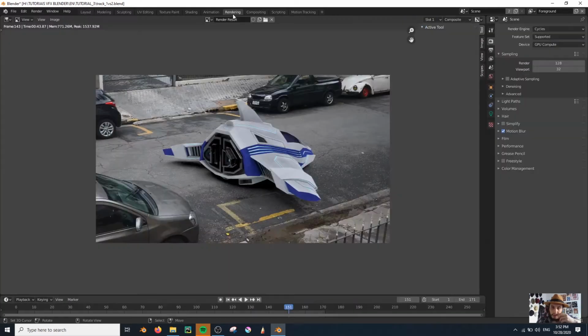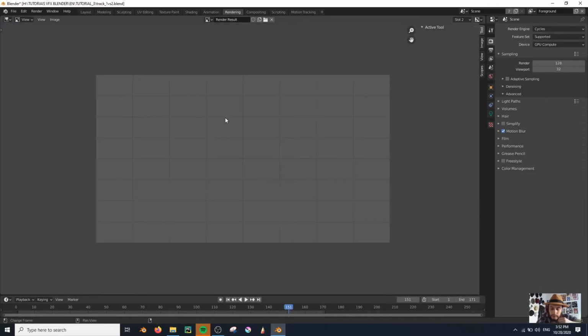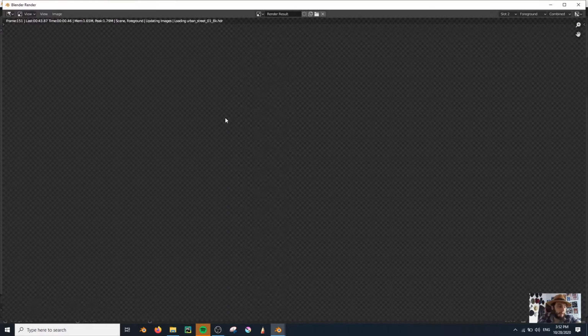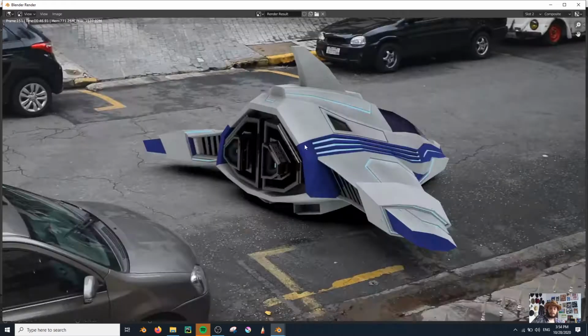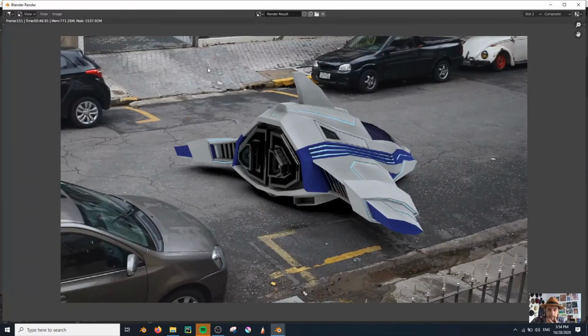I am going to, on the rendering, choose a different slot, and I'm going to render again with all my adjustments. I'm going to see how it looks. All right, let's see. Yeah, that doesn't feel right at all.